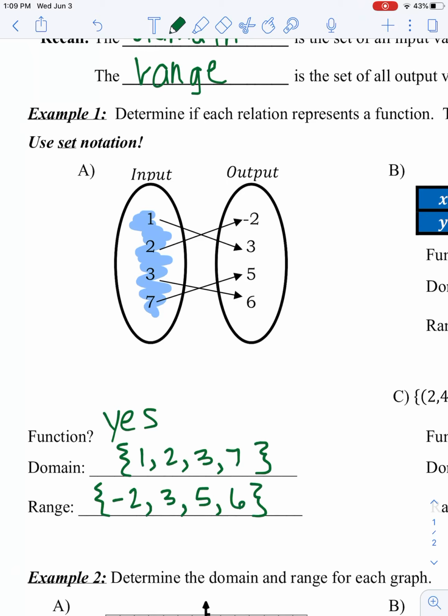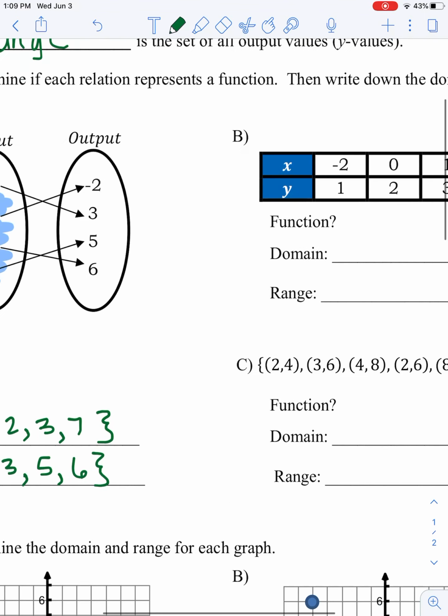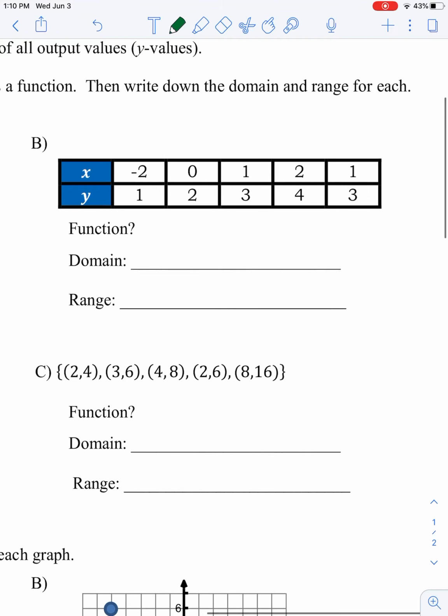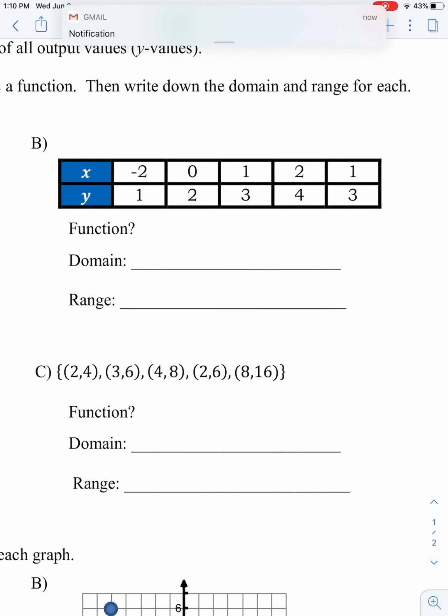And discrete just means that we have specific points. In the next lesson on continuous, we'll see just pictures of graphs where all points are connected. So we have infinitely many. If we have infinitely many, we can't list them all with commas, so we'll have a different way of writing that. In part B, we have a -2, 0, 1, 2, 1.